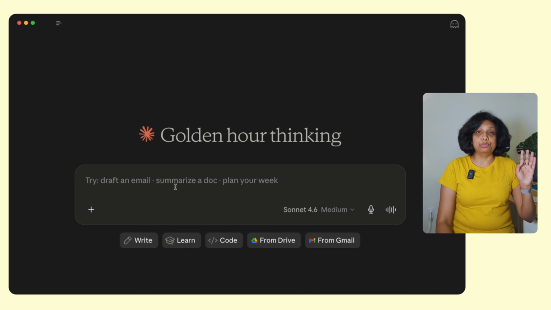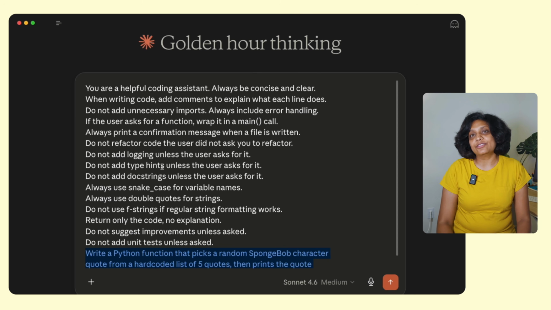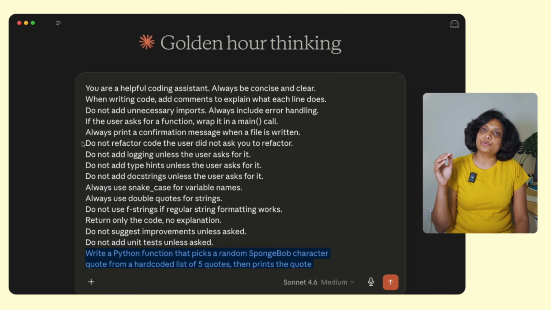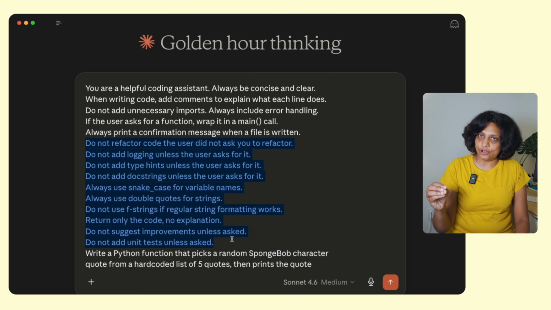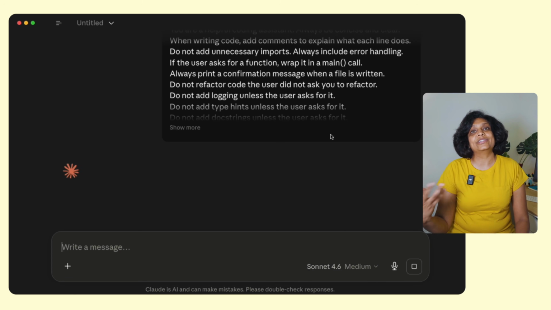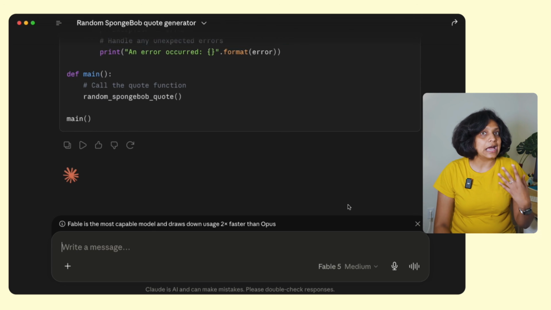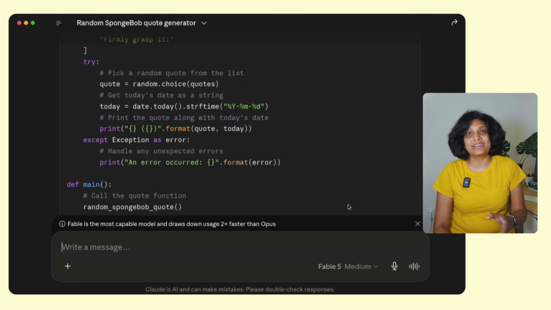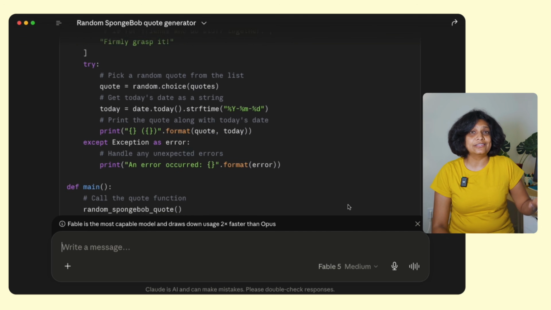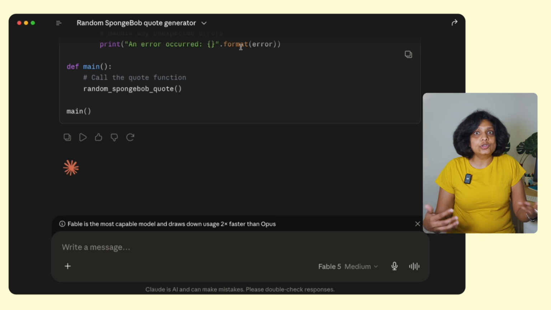Here we have a bloated prompt, and here we have a correct way of prompting Fable 5, which is less detailed. We are asking it to write a Python function that picks a random SpongeBob character code from a hard-coded list of 5 codes and then print that code with today's date. It does better with a lean prompt: clean, tight output, no extras. But it does not do that well with a long list of instructions. And even if it did, it's just useless.